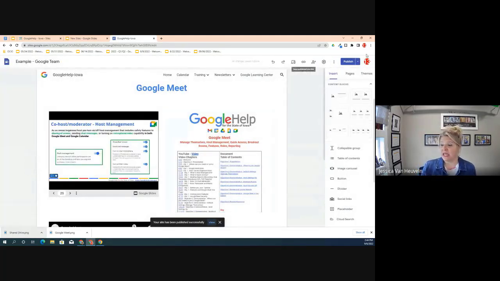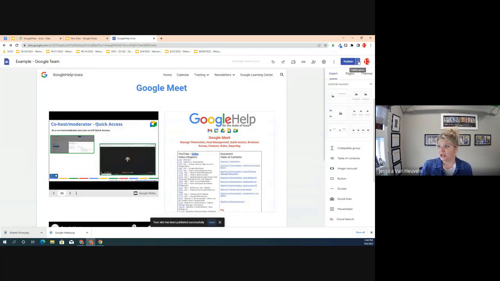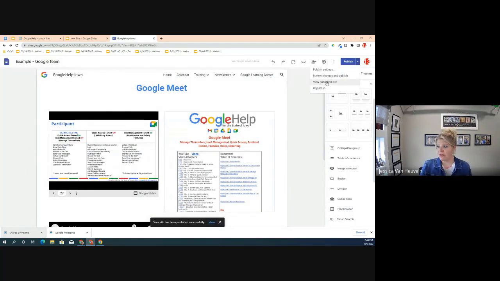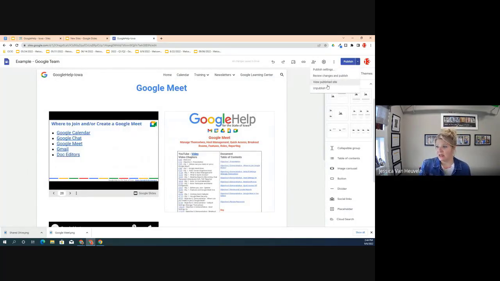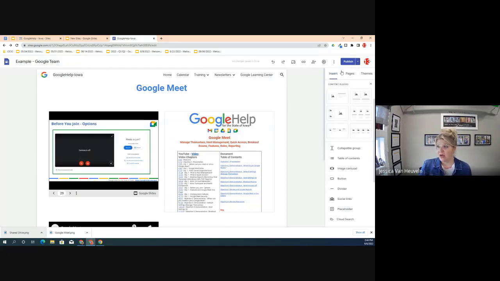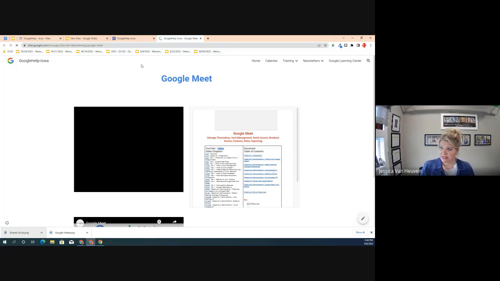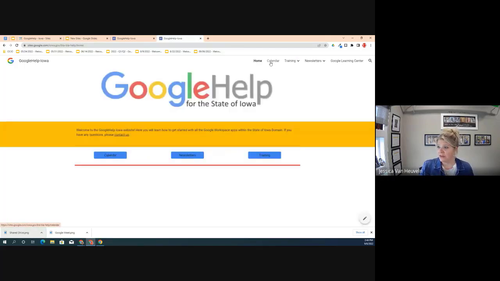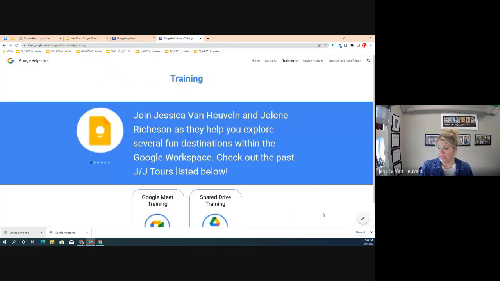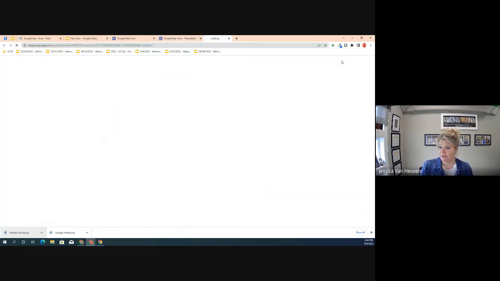Now, let's look at the published site. You'll notice the drop down, you have view published site. You have publish settings. Let's go look at the published version. Now you'll notice this is the public version. Very similar to the preview, but you no longer have the option to look at it in different mobile views. All right.